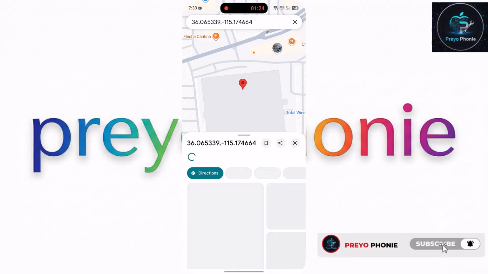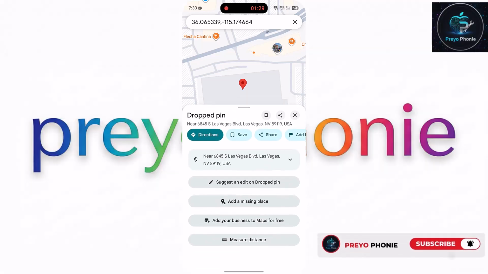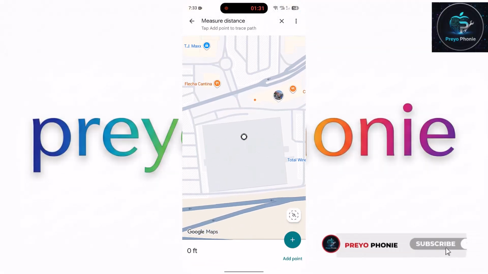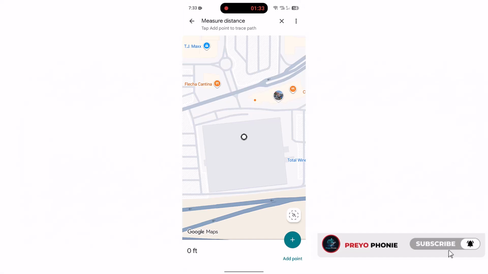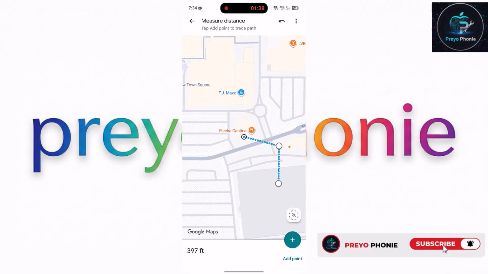Step 5. Move the map until the marker reaches the next boundary point. Tap Add Point to place another measurement marker. Step 6. Continue moving along the edges of the land. Add points one by one to create the boundary shape.